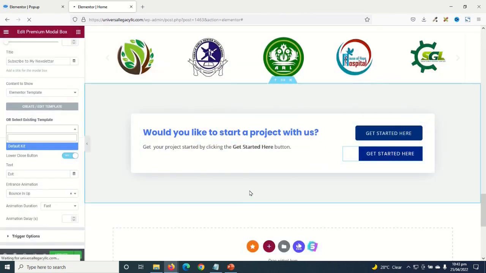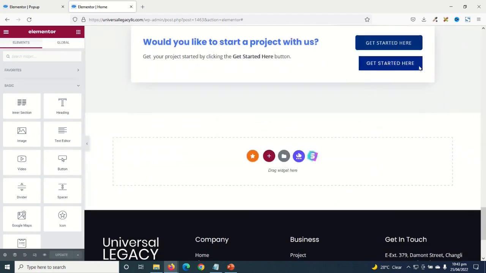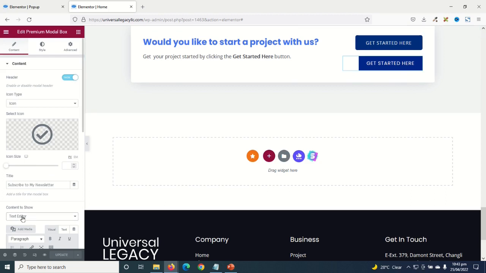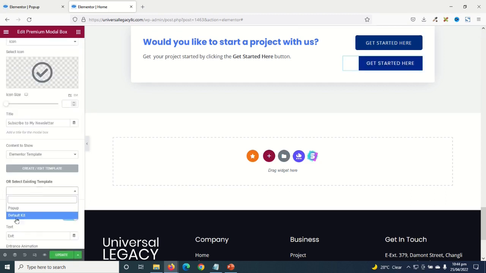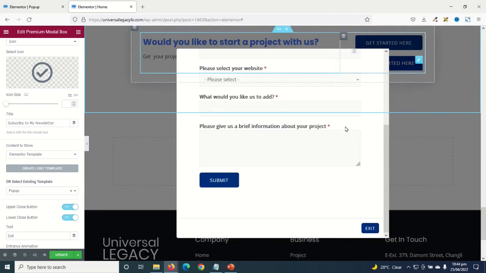Now scroll down to the button, select it. Then under content to show, I choose Elementor template. Now if I go in there, you see that we have the pop-up. I select it. Let's take a look. And in here, you see my request a quote form.